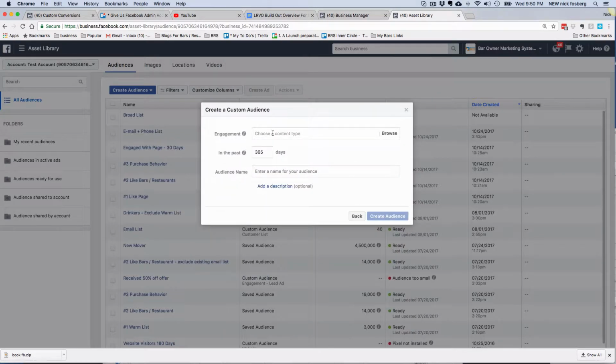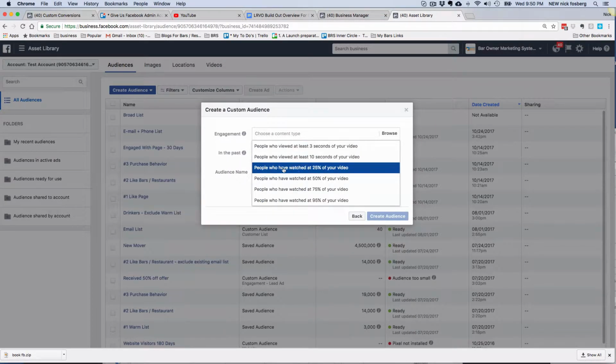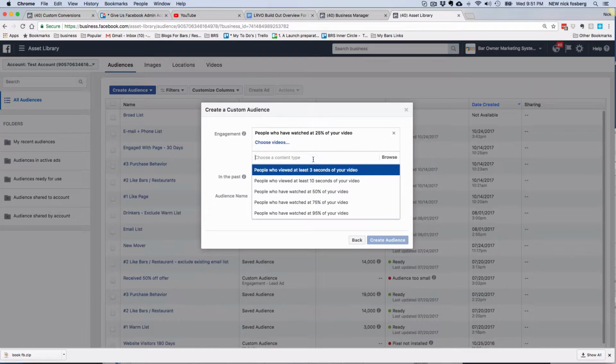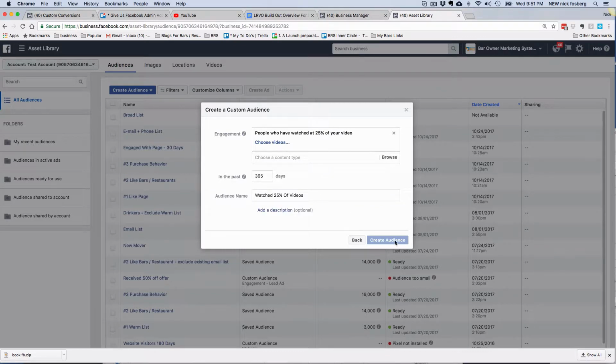And I'm just going to do this for example. What I would do is choose people who've watched at least 25% of your video in the past 365 days. And then you could put watched 25% of videos, and that will track all videos. It'll build a custom audience on that, and then you can just go in and choose content, 25%, and then create audience. However, it's probably not allowing me to because in this test account I have no videos, okay? But that's what would happen.